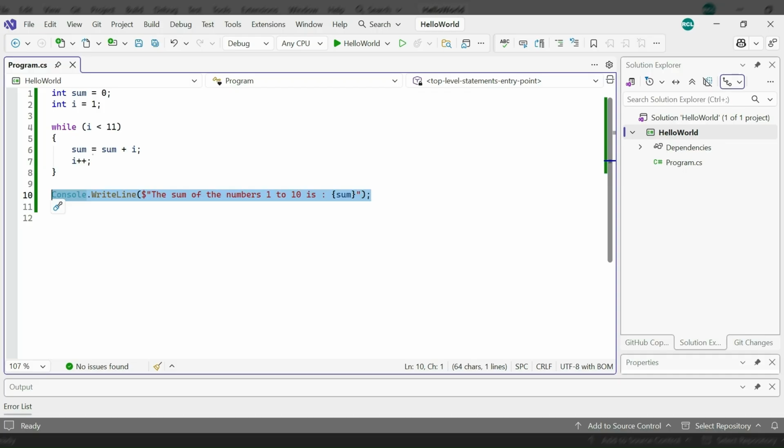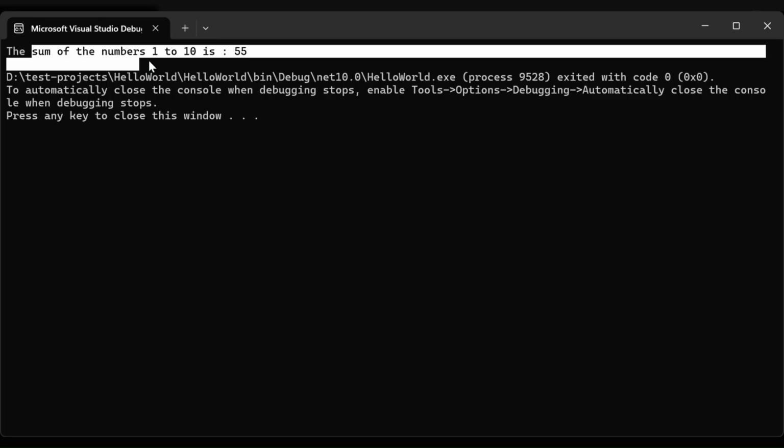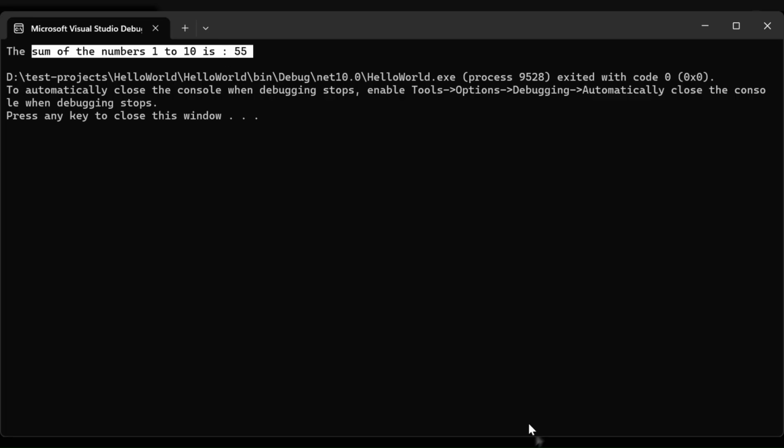The while loop evaluates the specified expression first before carrying out the operation in the loop. Here, we evaluate the expression for I is less than 11 first. Then we execute the loop. The sum in the console window is the same.